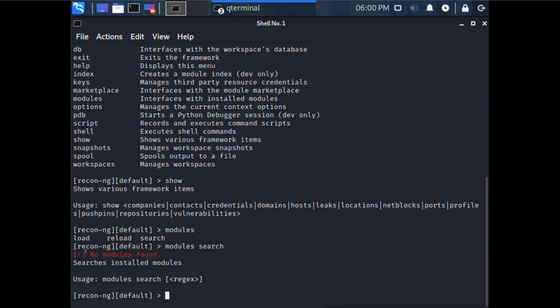Because there is no module for doing different things like companies, contacts, credentials, domains, hosts, you have to load the modules, and you can load them from this marketplace command. This is the interface with the module marketplace. So for example, I want to get some modules. I will give the command marketplace, and I want to install some module. Let's say, for example, I will install hackertarget.